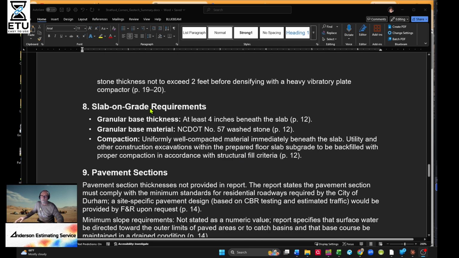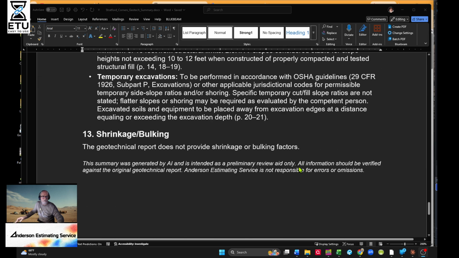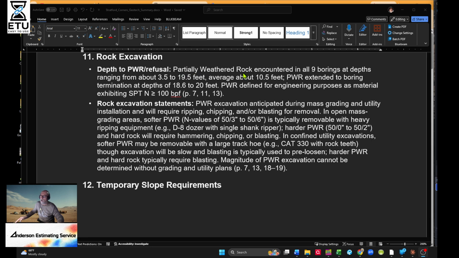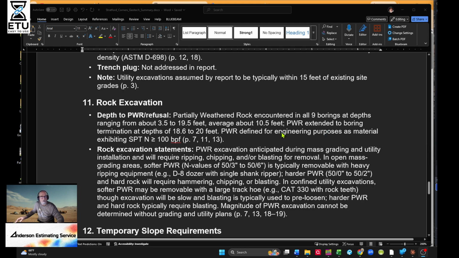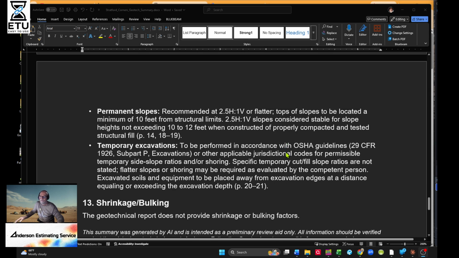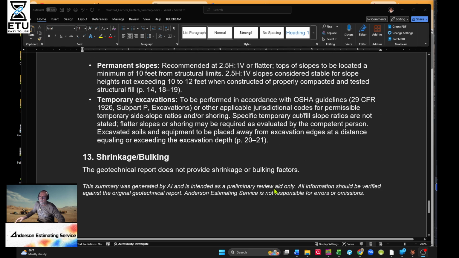These are all subject matters that I wanted to know. What the slab on grade recommendations were, pavement sections. Doesn't have any pavement sections. So there's no pavement recommendations we see in this. Rock excavation. So PWR, refusal, partially weathered rock. There we are. We answered the question of what PWR is. So there we go. And then we call that refusal in Tennessee. Once we can't get through it, it's refusal. So anyways, and typically it's different than in South Carolina.